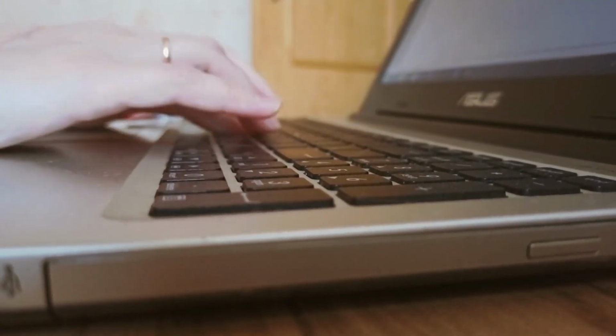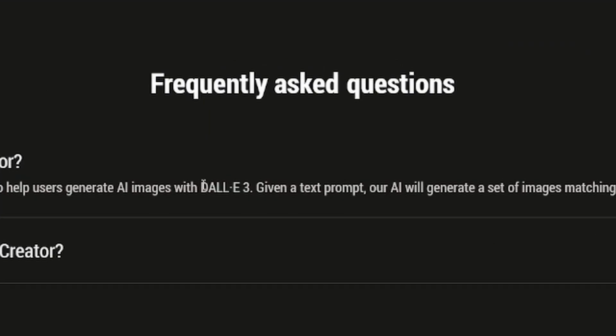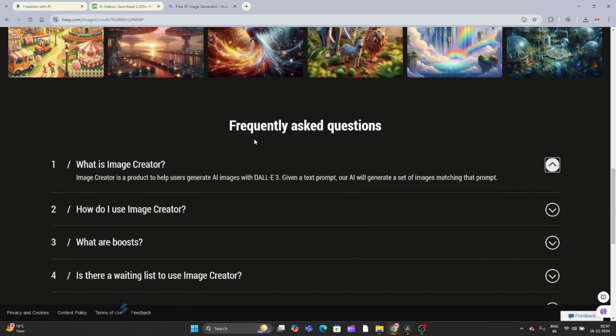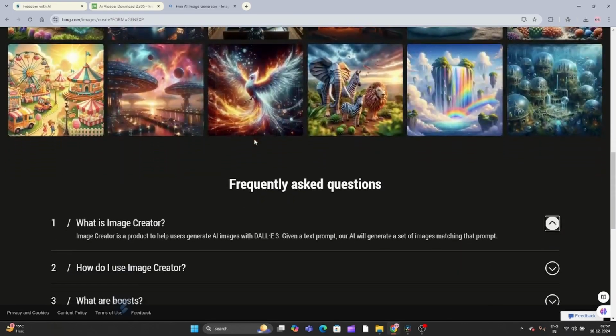Today we are diving into something mind-blowing. That's DALL-E 3, an AI tool available absolutely free on Bing Chat. Think about it, a tool that creates jaw-dropping images just from the words you type. That's right, it's like having a personal artist working 24/7 for free. Yes, you heard it right, free. And who doesn't love free stuff?